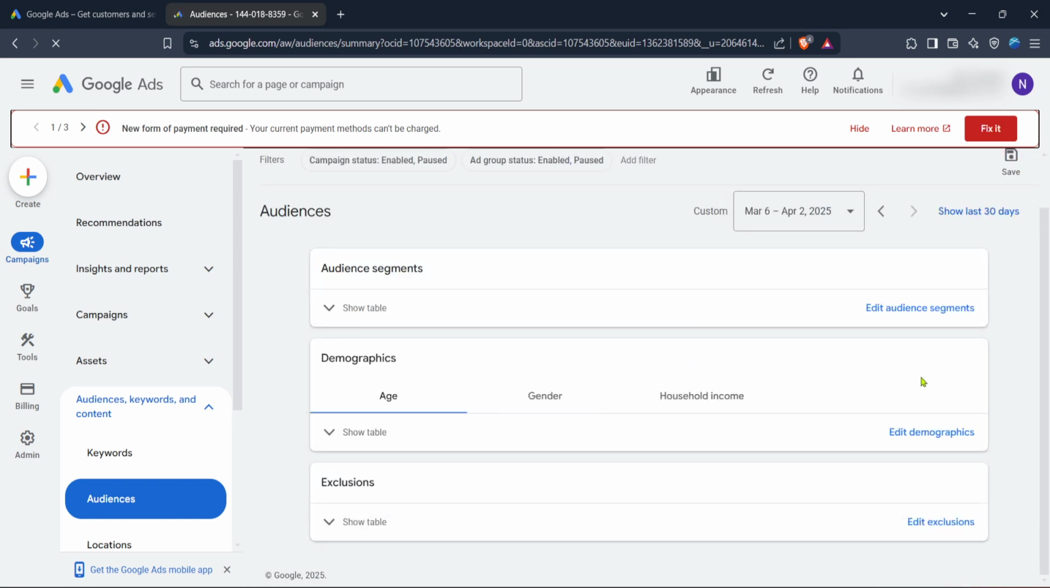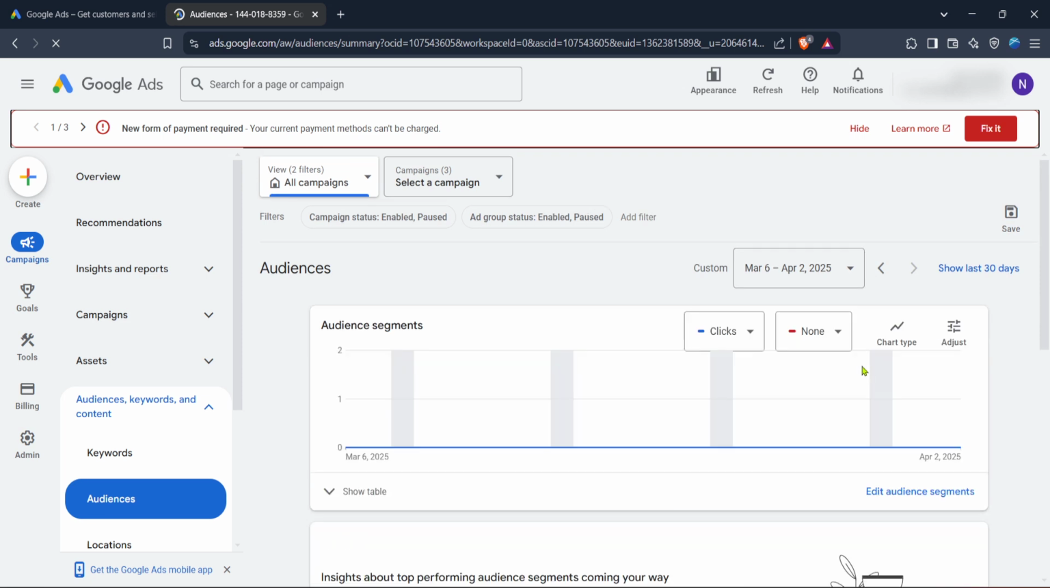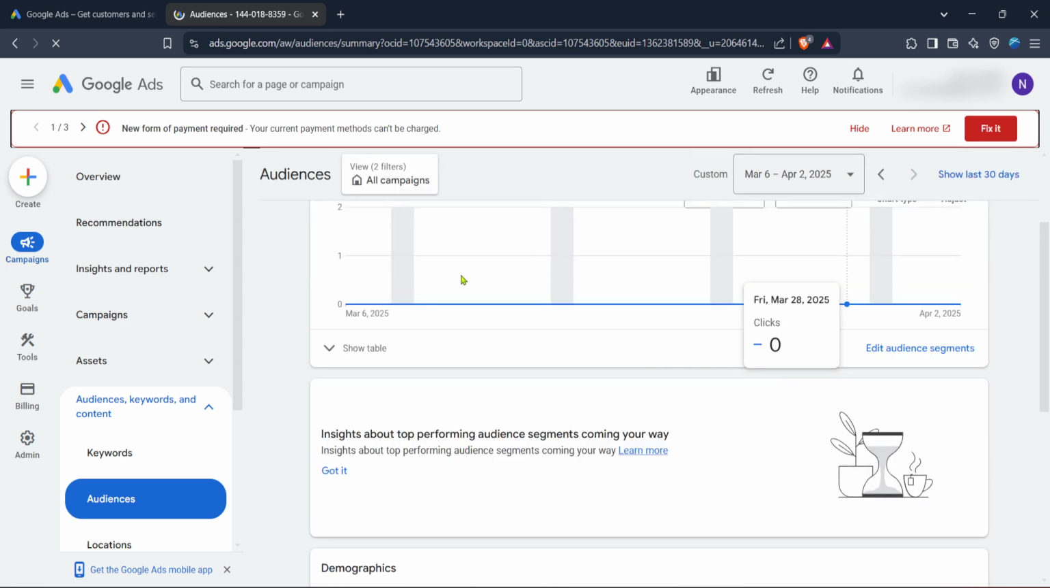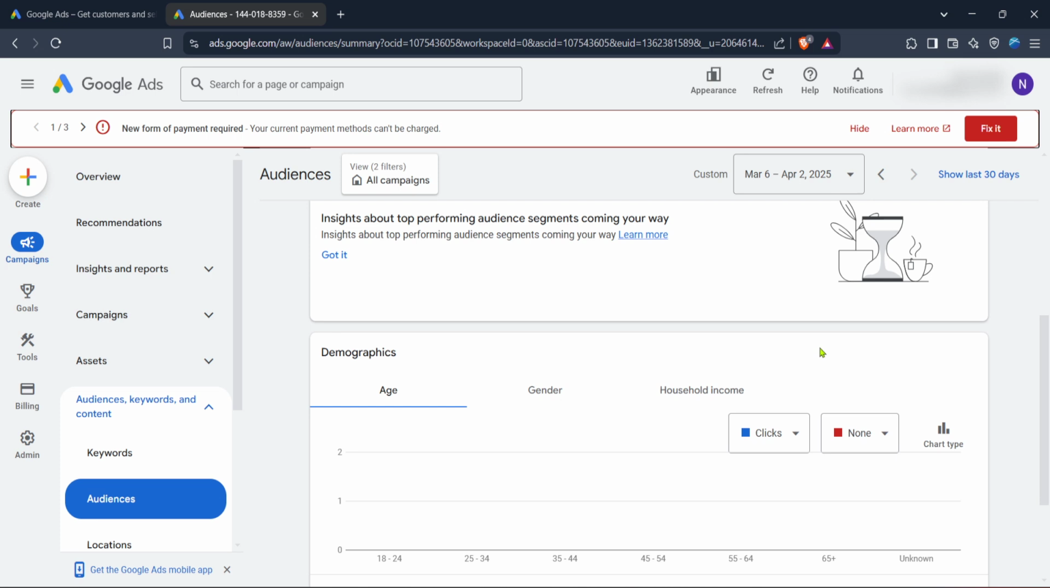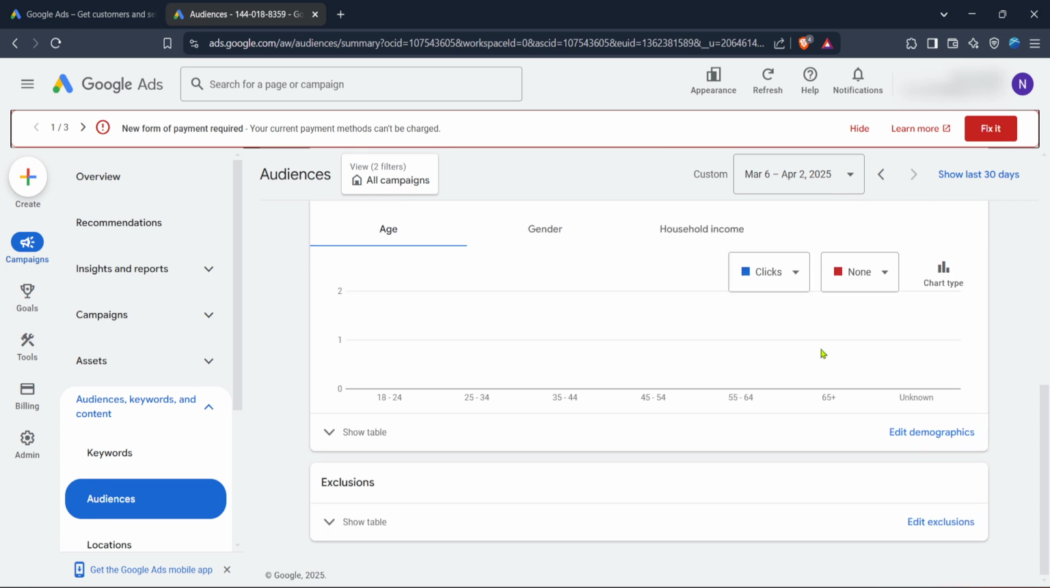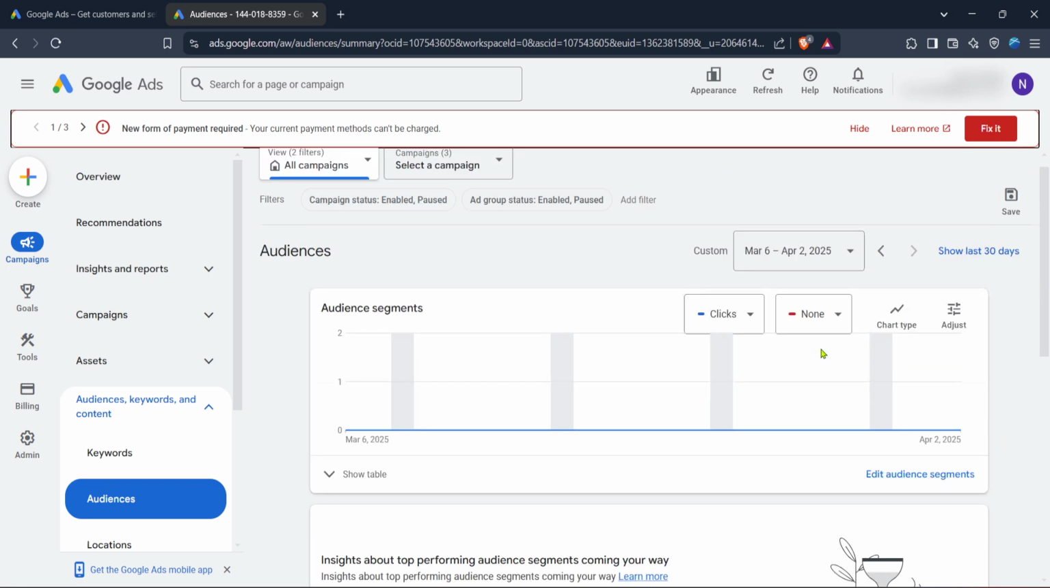Remember, while creating lookalike audiences can significantly extend your reach, it's crucial to continuously monitor and optimize your campaigns. Always test different audiences to see which gives you the best return on investment. And that's it, you've now learned how to create a lookalike audience in Google Ads. Don't forget to save your changes and check back to see how your new audience is performing.